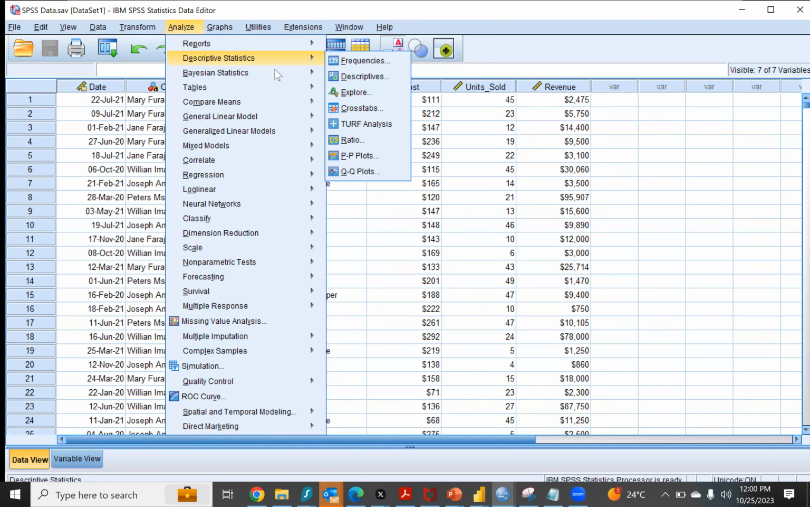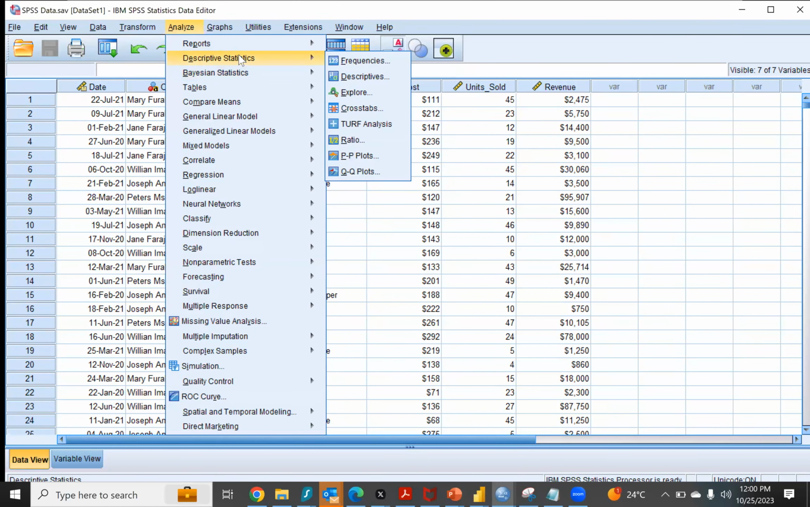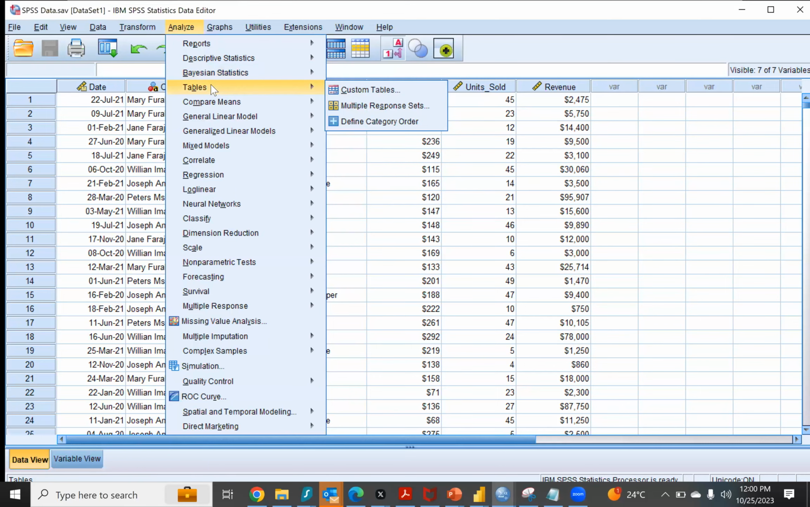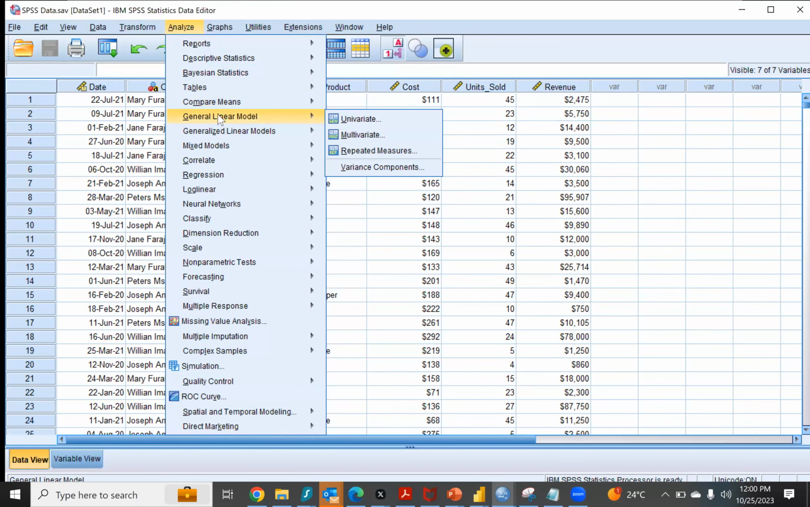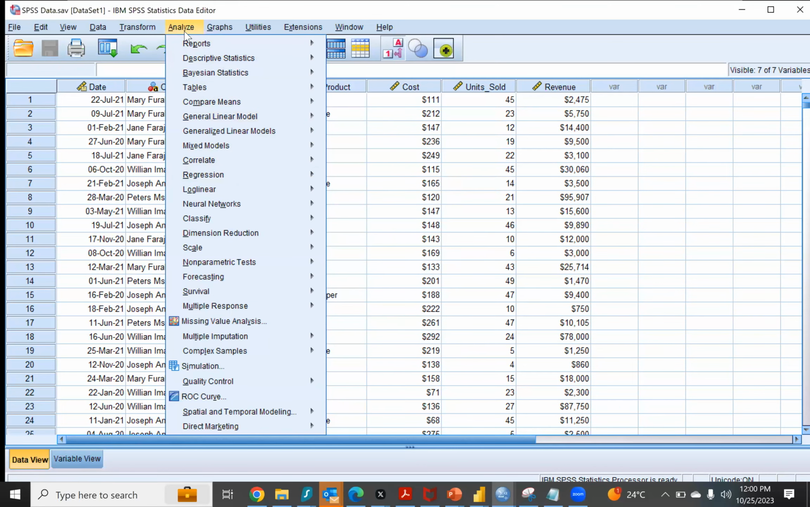You can do cross tabs when you want to do, let's say, ANOVA tests. You can do ratio analysis. You can generate PP plots, QQ plots, and the rest. You can do Bayesian statistics: 1 sample means, 2 sample means, related samples, independent samples, Pearson correlation, linear regression, all of that. You can do tables. You can compare means when you're doing t-tests. You can do linear regression or linear models. You can do correlation analysis, regression analysis. All of those will be found under the Analyze toolkit.